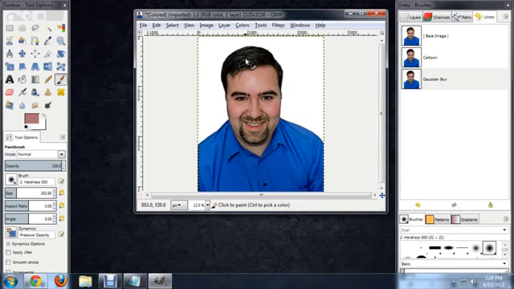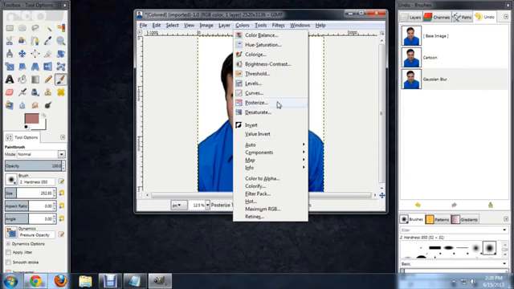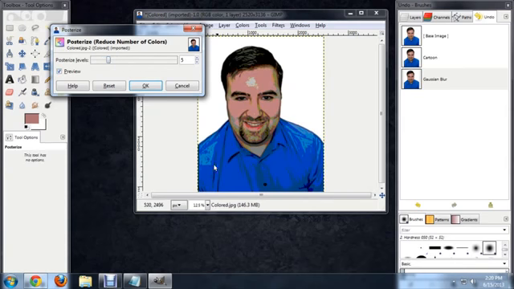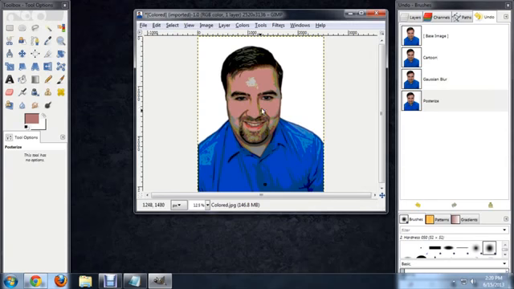And one of the last steps is to go Color, Posterize, and this is going to crush the number of colors in here, and this is really where that vector look starts coming in. I'm going to bring this up to either 4 or 5, to start getting some more lifelike hues back in here. Say OK.